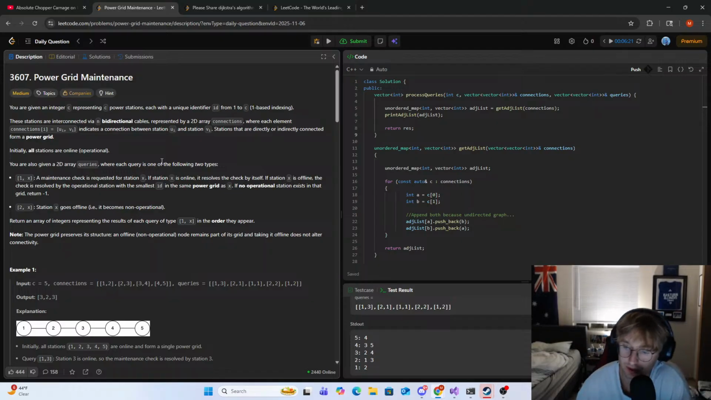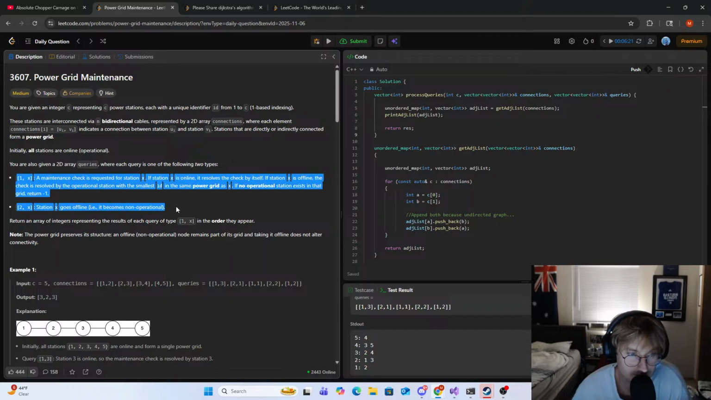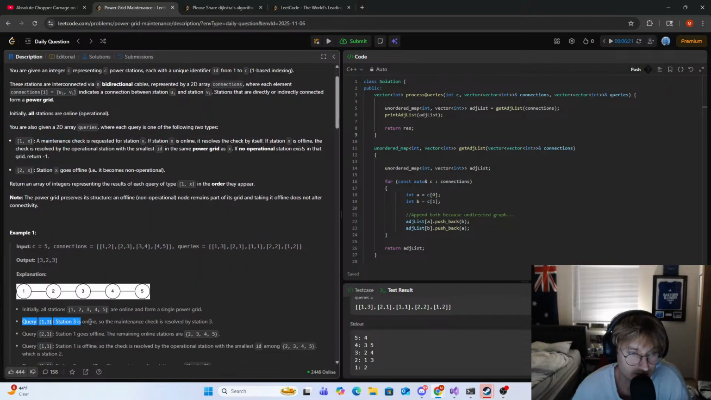So really just to reiterate, the way that I would probably do this is I loop through the queries, check out queries, right? Check out types, apply the queries, right? What I mean by apply the queries is that, for example, this query here, this station is online, like you can see. So the mains check is resolved by station 3.